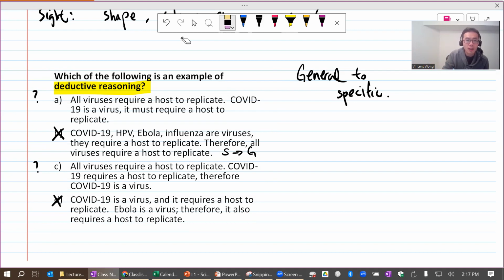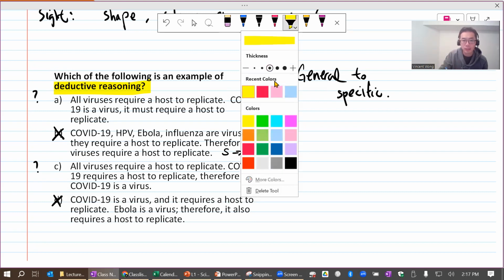Okay, so here it says all viruses require a host to replicate. COVID-19 is a virus. It must require a host to replicate. This sounds very similar, but it's backwards. COVID-19 requires a host to replicate. Therefore, COVID-19 is a virus. So the problem here is the order, right? The logic.